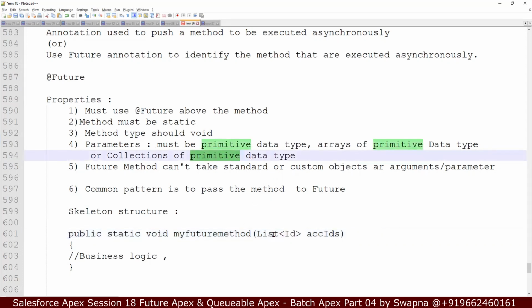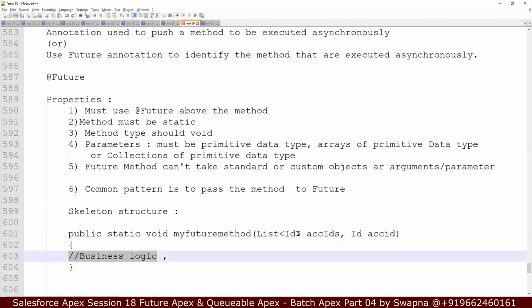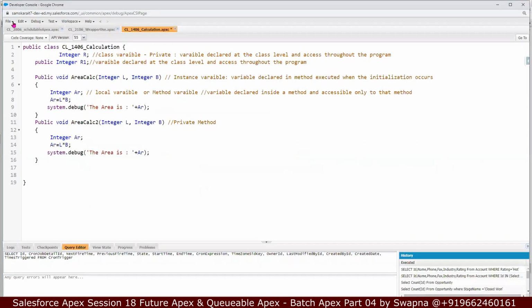So you can take a collection, you can take an array, or you can take just a single ID, ACC ID. This way you can pass the data to the future method so that inside the future method you can query the information again. Now let's go ahead and see one example of how it works.